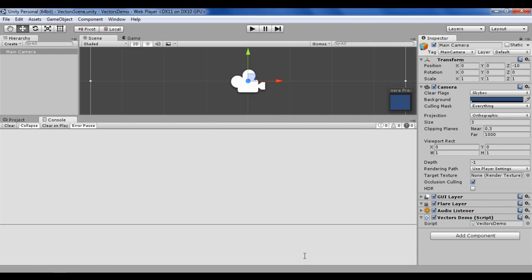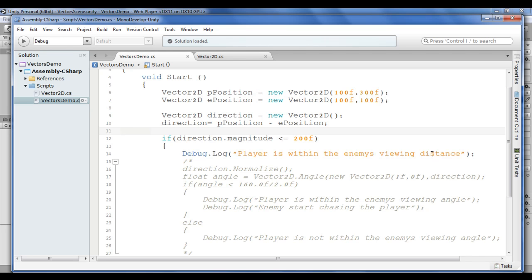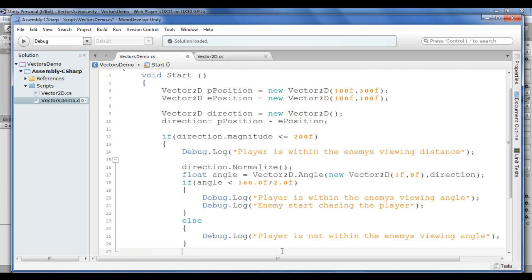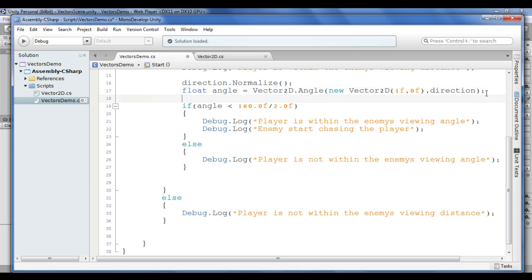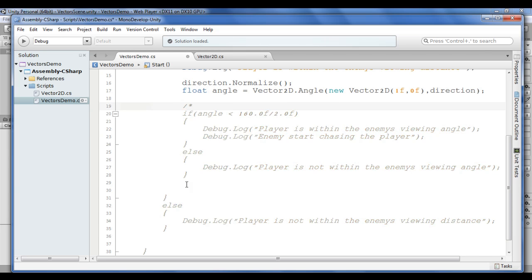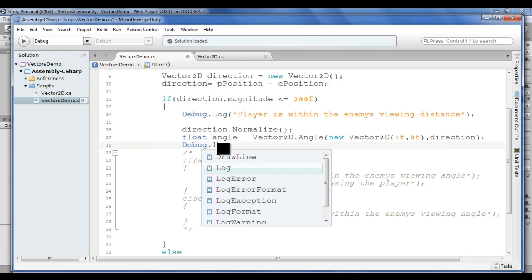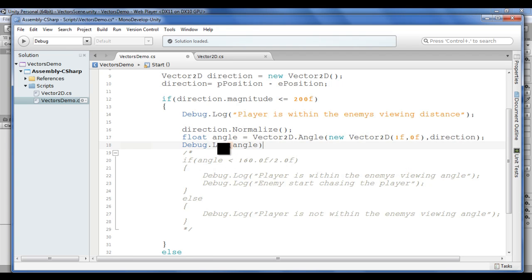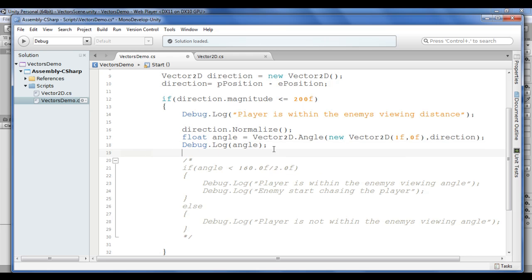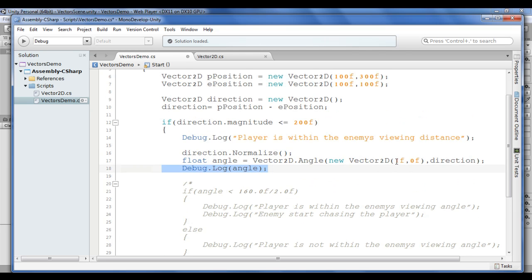Nice. Now, as it is within the viewing distance, we have to find out whether it is within the viewing angle. So for that we are going to say direction.normalize, and then we are going to get the angle between the direction vector and the enemy's right vector. Right? If I save and run the code, you must see the angle, debug.log angle, and here you are going to see the angle as 90 degrees now, right? Because 1f, 0f, the direction vector is at present 0, 1. So you save and run and check.